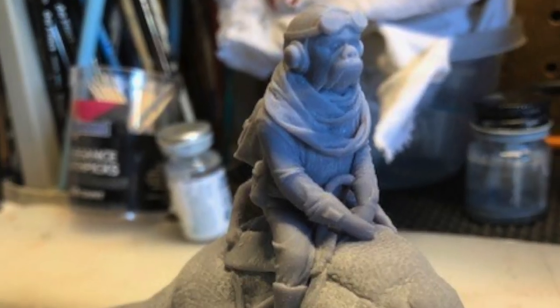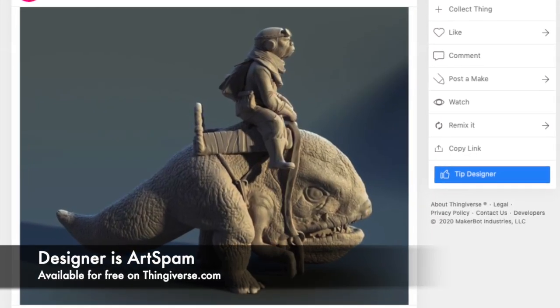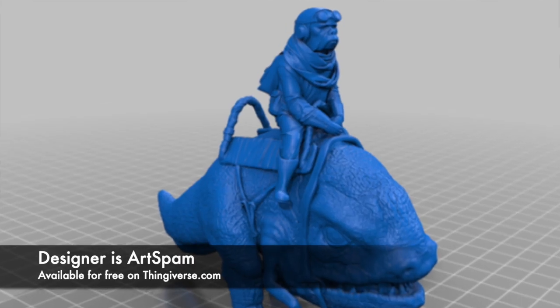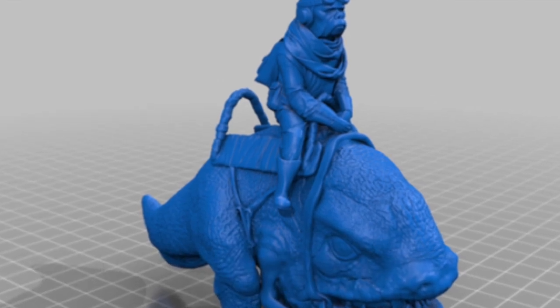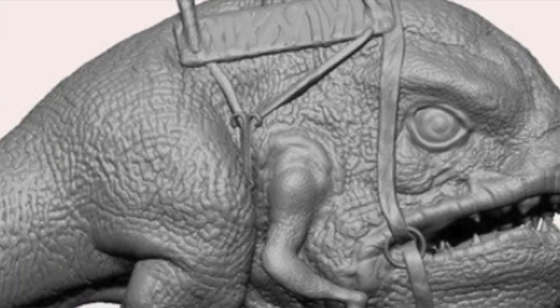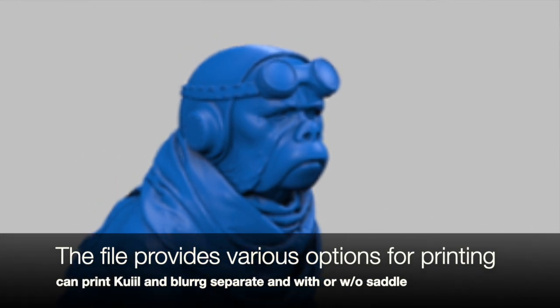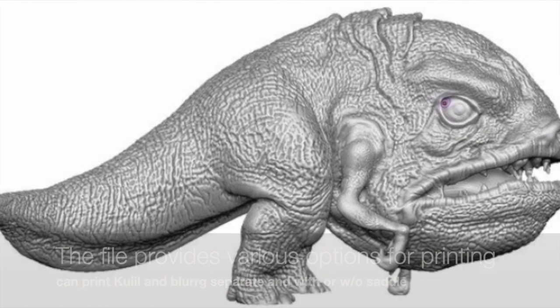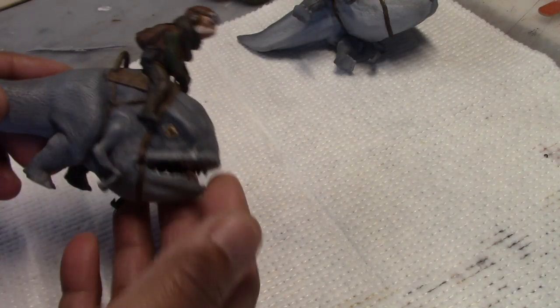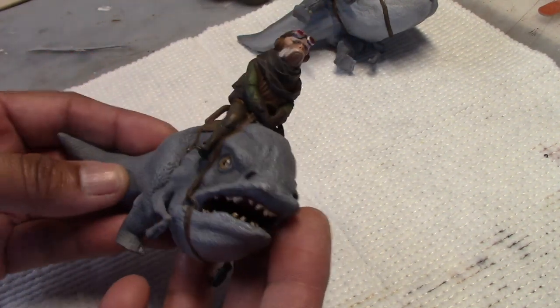Let me show you a shot of what he looked like to start with. Again, this is a 3D printed figure that you can find on Thingiverse for free. It's been quite popular online the last week or so, and a number of guys have painted and detailed this particular figure. This is the only one that was available for a bit. It came with Kuiil, or you could print the Blurrg on its own. So yeah, he's just a figure of him riding the Blurrg.